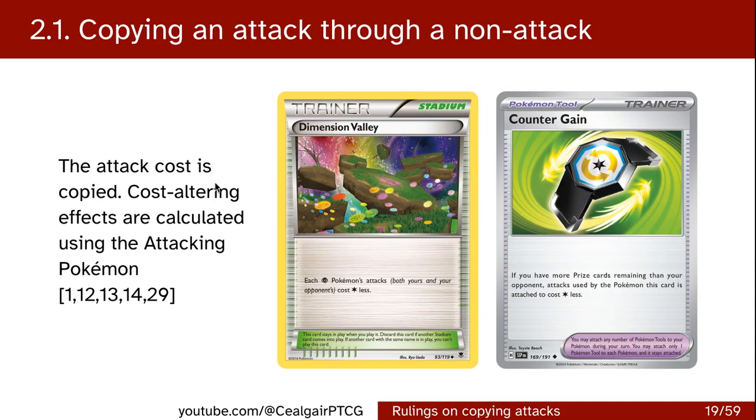The attack cost is always copied, so you will always need to fulfill the original attack cost in order to copy it through a non-attack. Cost altering effects, of course, exist, and they are calculated using the attacking Pokemon. So, for example, let's look at Dimension Valley. It's a stadium card that says each Psychic Pokemon's attacks cost one color less.